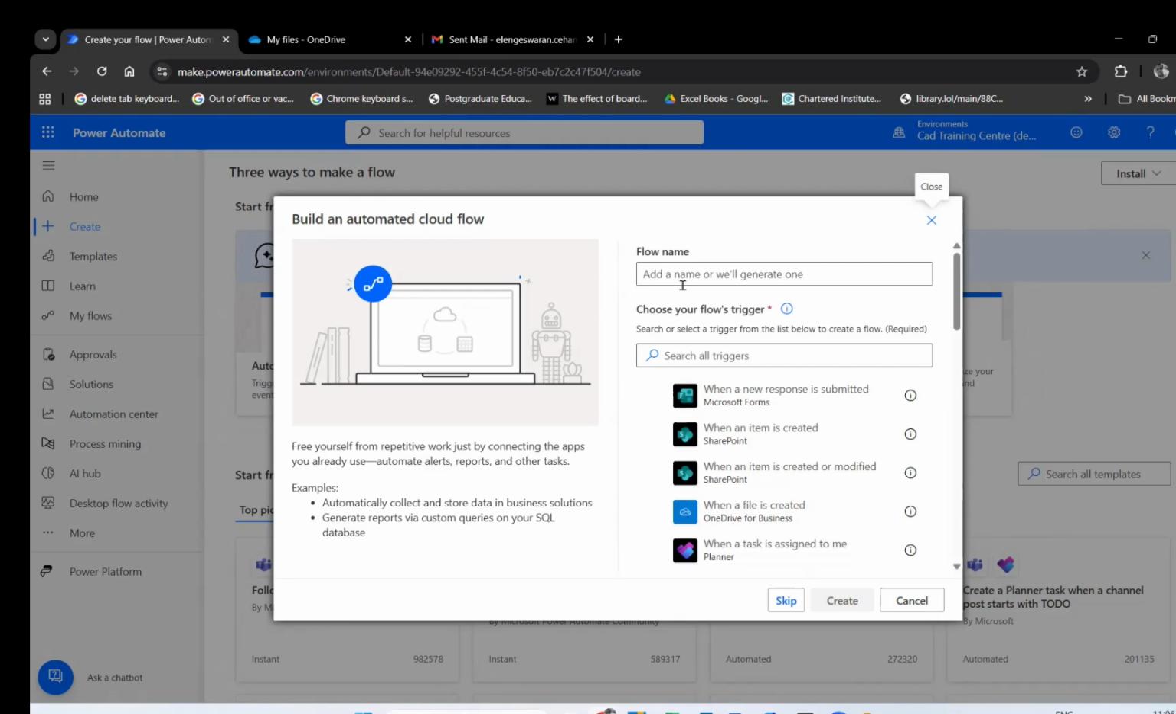So in this flow name, I want to put receive email and save in folder. Right now this is the flow name. You can actually put any random name, but I want to put it as receiving an email. Basically I will receive an email from a particular sender, and then eventually the particular attachment will be saved in a particular folder.